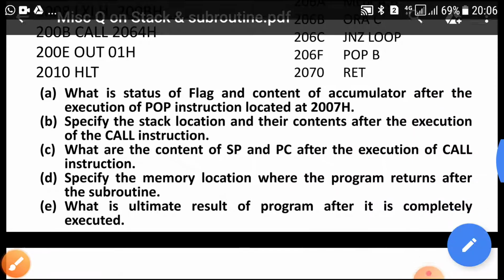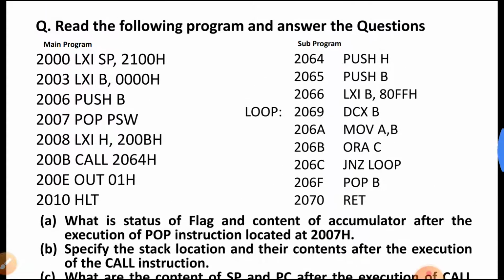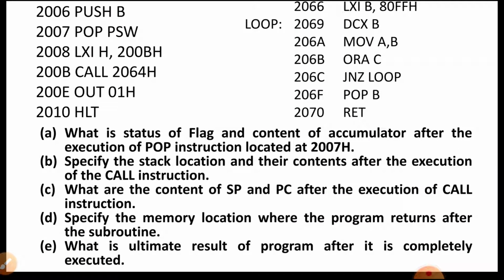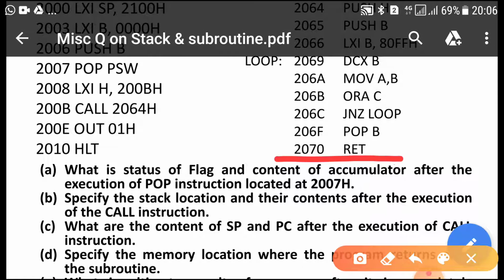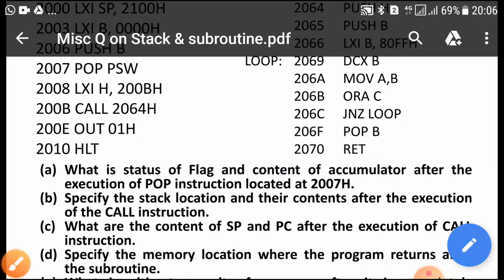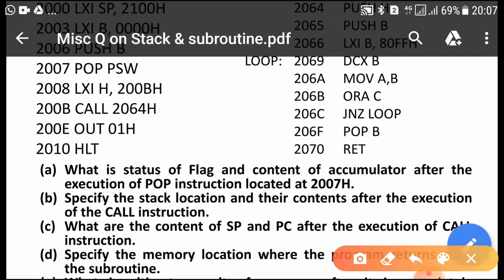Now the fourth question is, specify the memory location where the program returns after the subroutine. This is the subroutine, and it is asking what the memory location will be where it will return. At 2070 you see the return instruction is written. After this instruction is executed, it will return to the main program from where it had left, that is, it left after the call 2064 and returns to the instruction following it. So after the return instruction is executed, it will come to 200E.